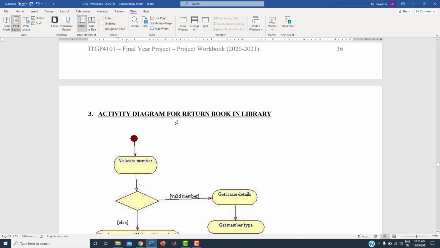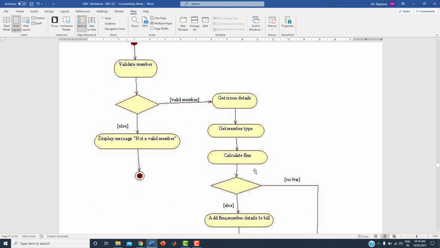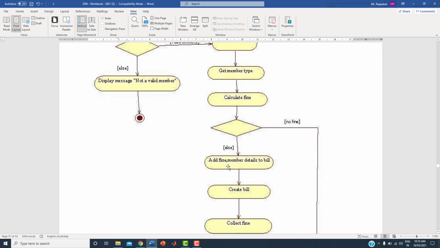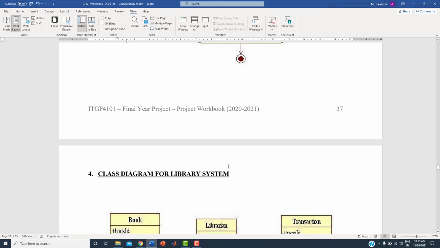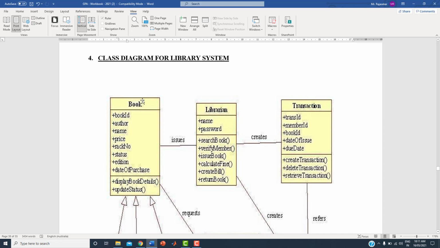So this is the activity diagram for returning the book. For returning the book, you can see calculating the fine. Like every task, there will be an activity diagram. So this is how you can draw the activity diagram. This is going to be the class diagram. Suppose you are using any object-oriented programming language, like Java or Python, you can go for the class diagram.